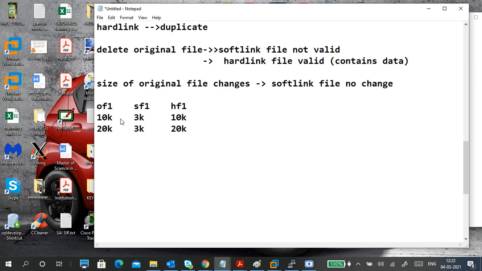If the original file increases, the hard link file also increases. If the original file data is decreased, meaning the size is decreased, the hard link file is also decreased. But whenever you create a soft link, the size of the soft link file is the same always, because a soft link file does not store any data. That is the main difference.